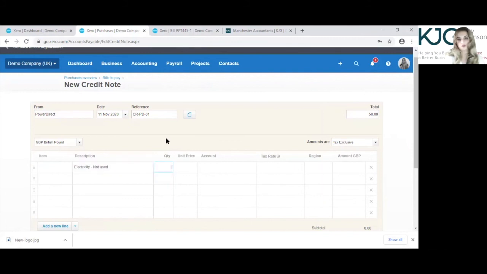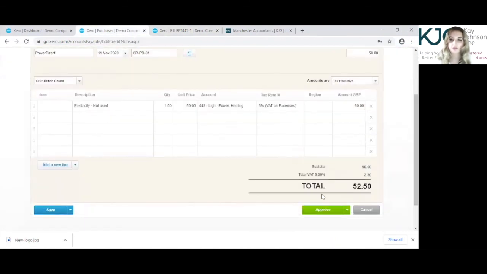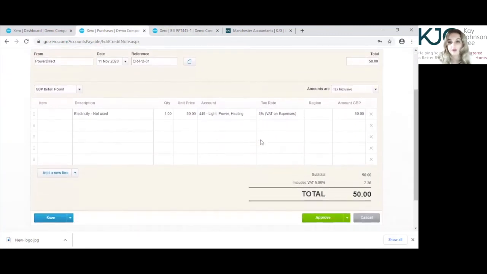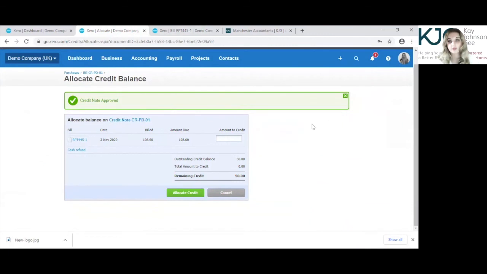So I'm just typing in electricity not used, just as a description, which may be on the credit note that you received. The account, again, you would do light power and heating, 5% VAT on expenses. Just keep it the same as this invoice. And then if we go into the tax amount, inclusive, which is the same as this invoice, we're only crediting a total of £50. And we're just going to approve this here. And once that's done, it should show all the outstanding invoices for the supplier. And we can just credit that pounds here.